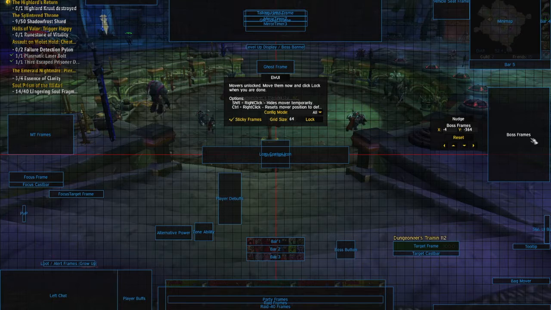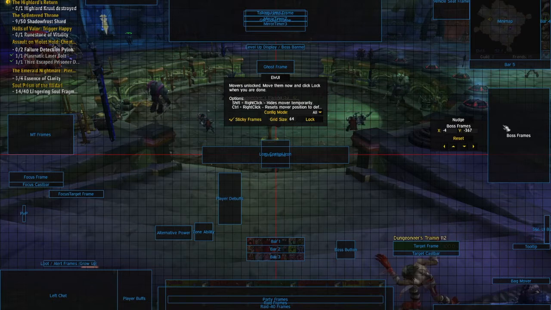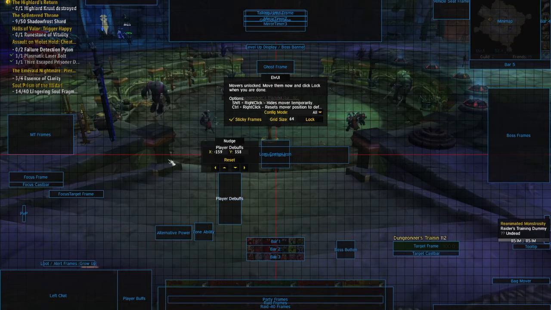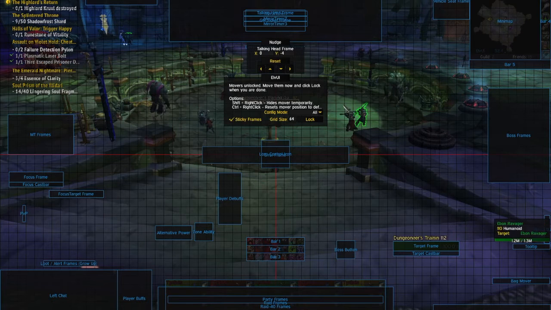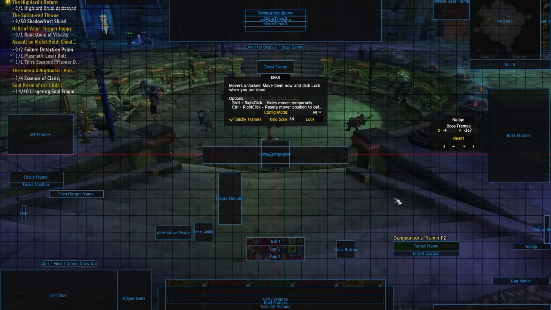Boss frames, these are raid boss encounters. Whenever you start an encounter with a raid boss, their nameplates will appear here. And again, you can put it wherever you want. I like mine right here. This lets me see the nameplates of the boss, and any adds that spawn will also appear here. So I don't have to mouse around and try to target anything. I can just come over here and click on the boss or whichever add, and automatically target that person.